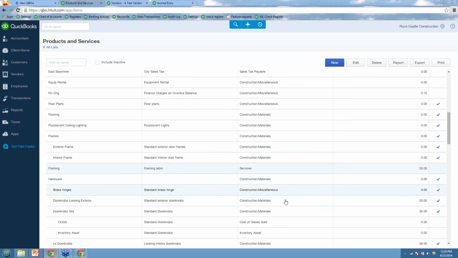Susan is asking, the reclassify, will it work for the location feature too? No, it does not. For this reclassify, it works for classes and accounts. It does not work for location.